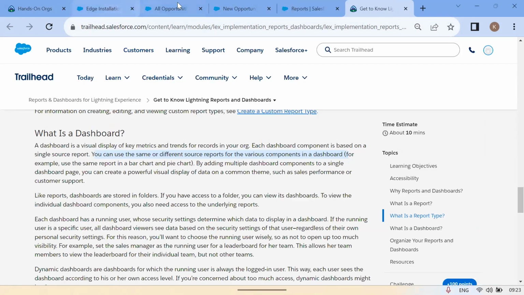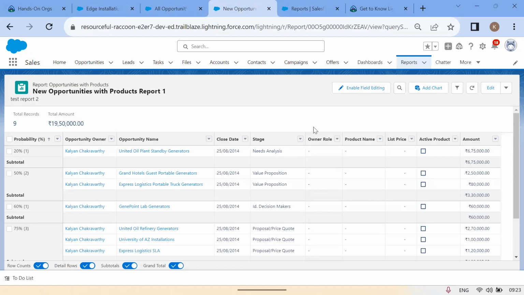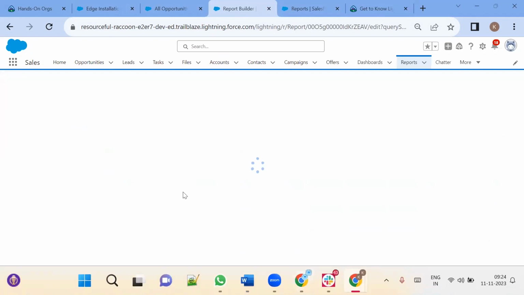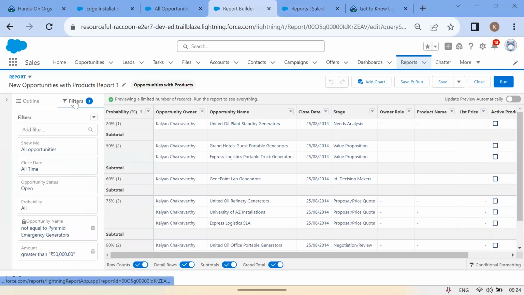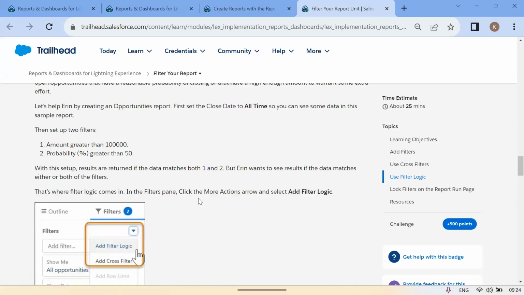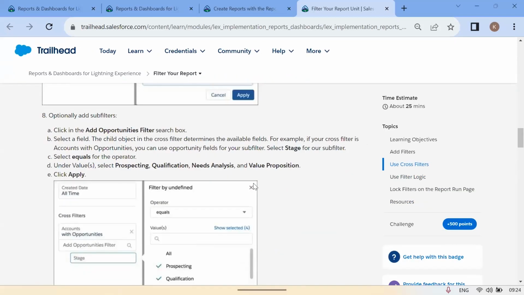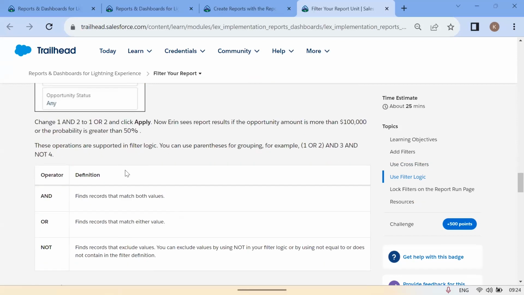If you go to the report builder and click on edit of any report, whatever report you create, in the filter section there is a drop-down button with add filter logic and add cross filter. I want you to experiment with these two. You have the documentation on Trailhead. Go with that and do the experiment. I'll ask you a few questions on that tomorrow.